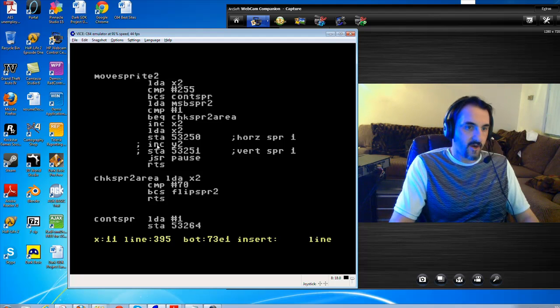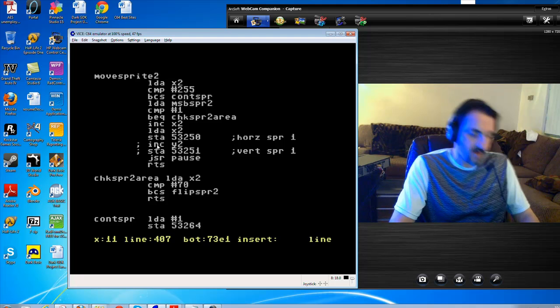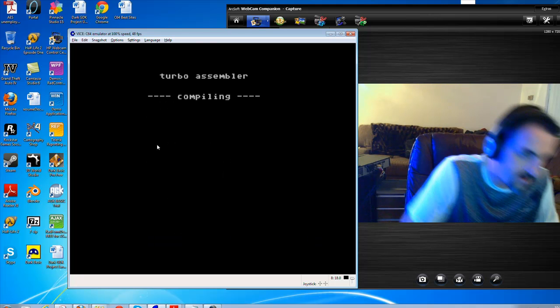Took me a little bit of trial and error to get it working the first time. I don't want to spend a whole lot of time. I know I'm going to bore people with this, but this is one of the crucial points you'll need to understand about sprites if you want them to go all the way across the screen. So the X2 is at 70, then flip it. Let's just run it and see if it gets stuck again anyway.